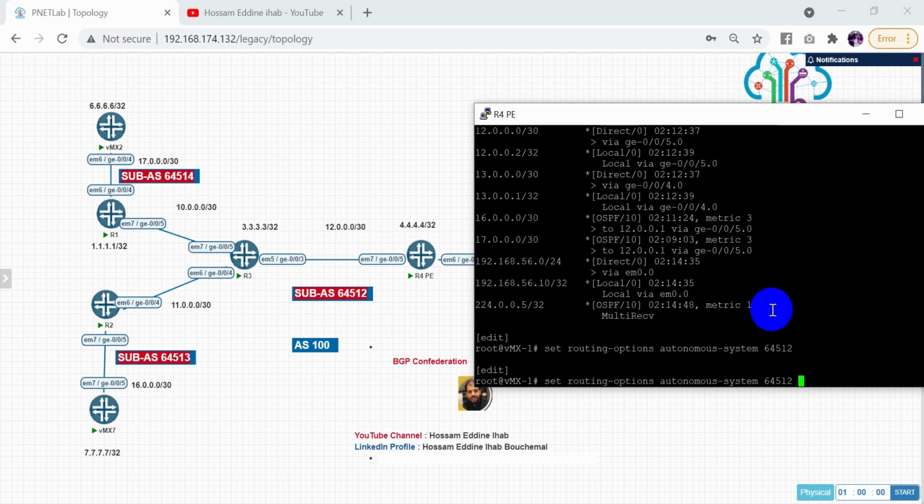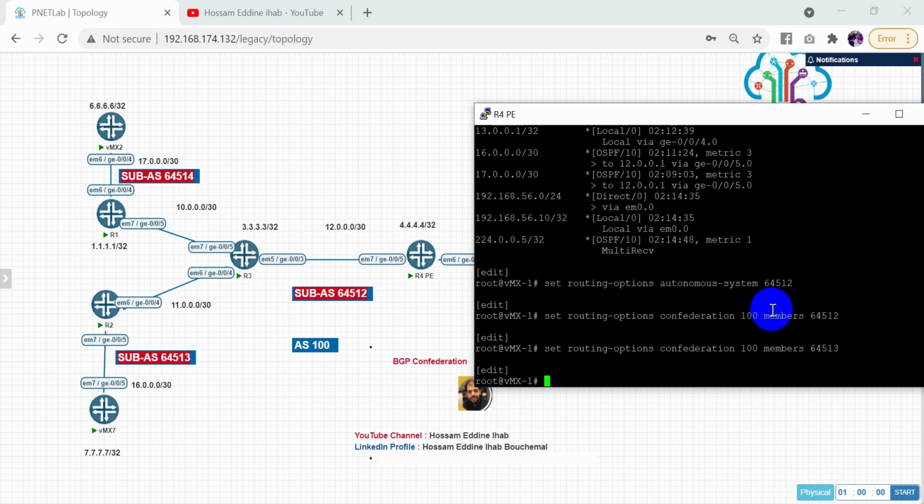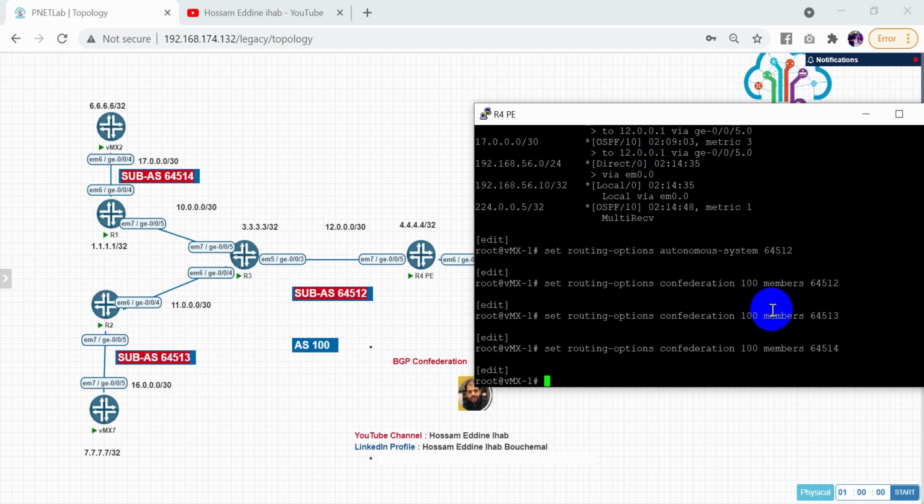It's okay now. Then what will I do after that? Under routing-options, I will give the main autonomous system by using this configuration command. The main autonomous system is 100. Then I will mention all of the sub-autonomous systems. So we have the members here: 64512, 64513, and 64514. This is to mention all the sub-autonomous systems.